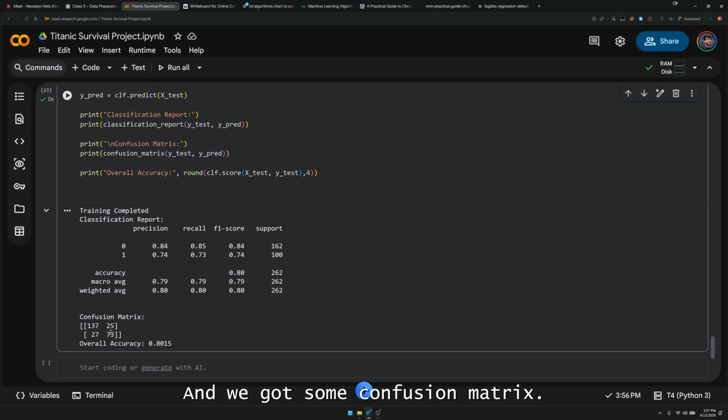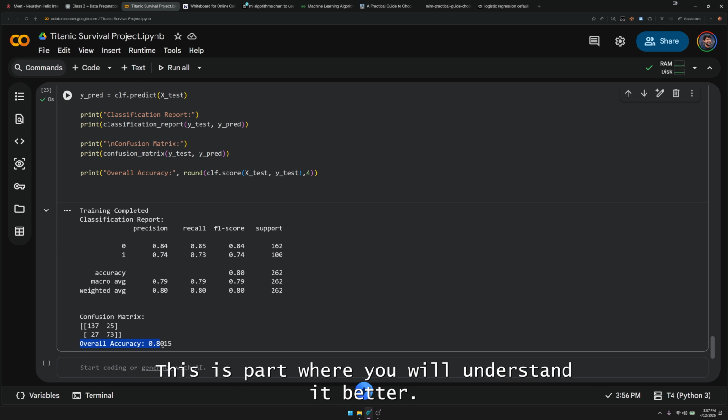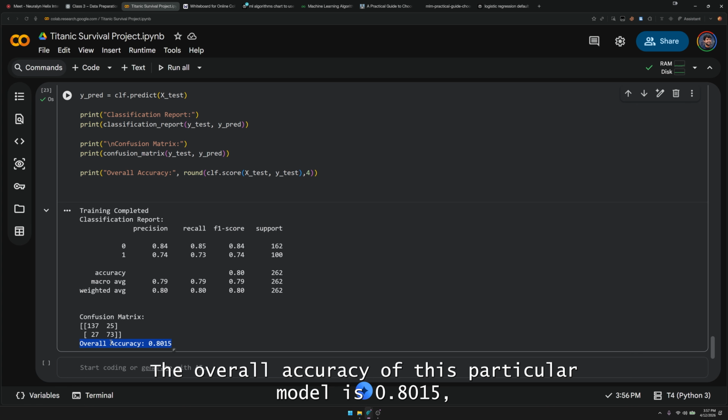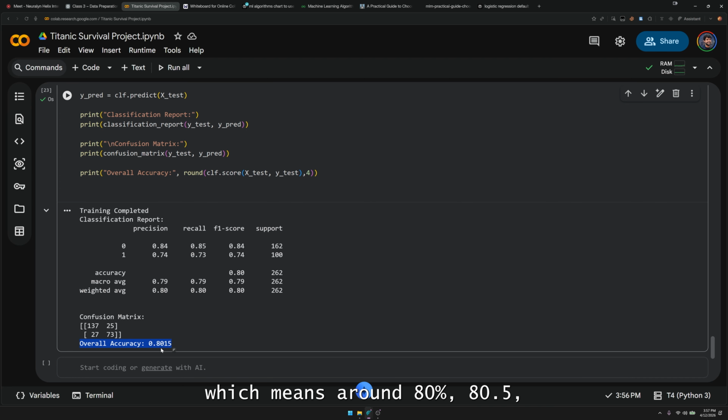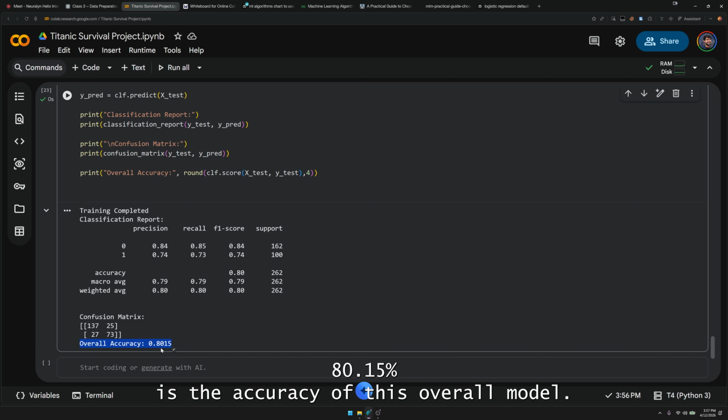And we got some confusion matrix. This is the part where you will understand it better. The overall accuracy of this particular model is 0.8015, which means around 80%. 80.15% is the accuracy of this overall model.